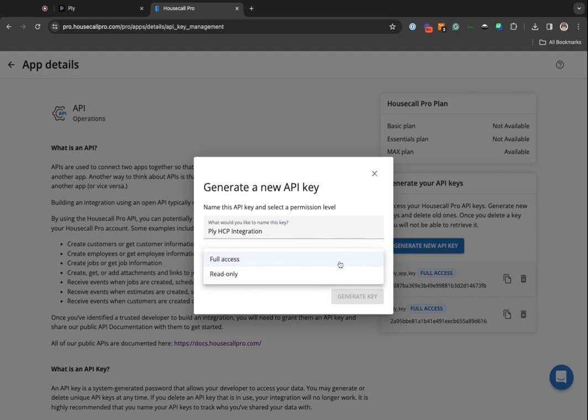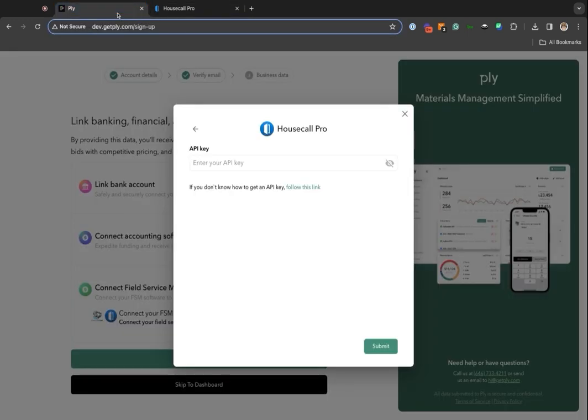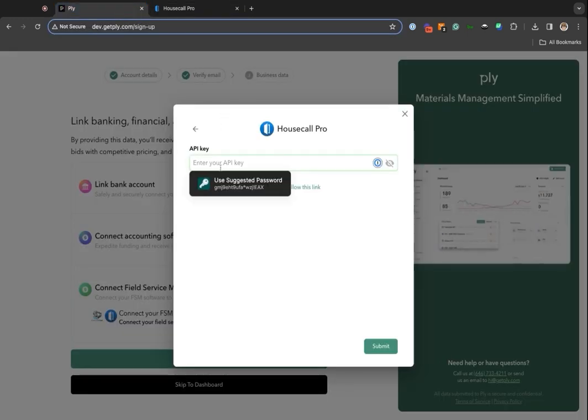And we're going to give it full access. Click Generate Key. And you can see we've generated a new key. Now we're going to copy this key here. Go back over to Ply and enter your API key.